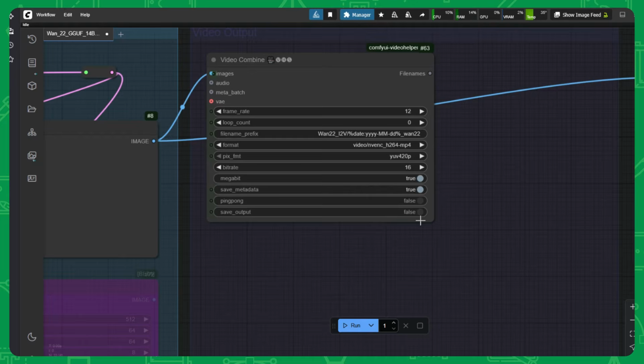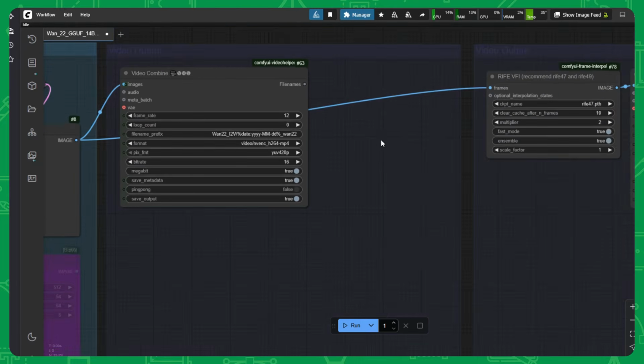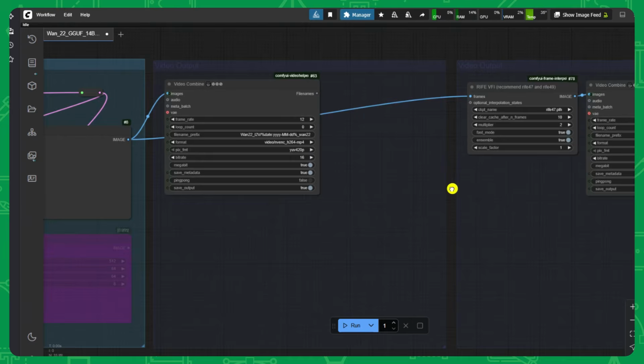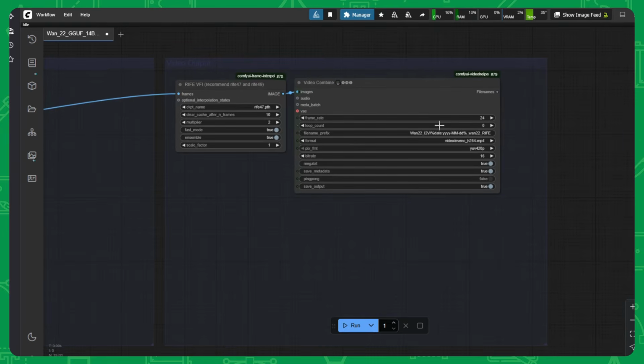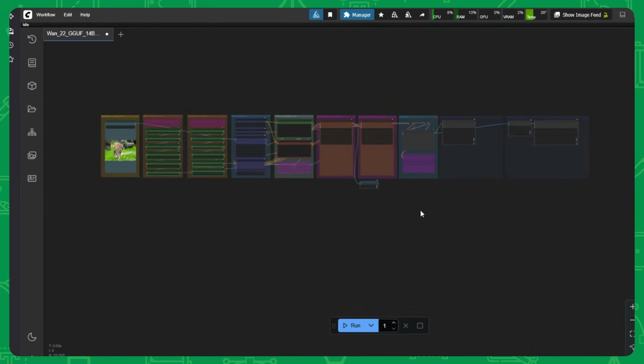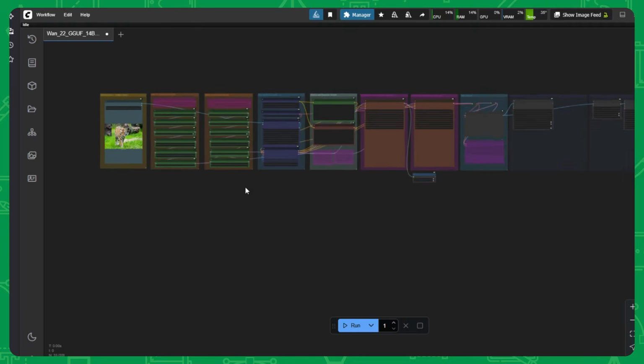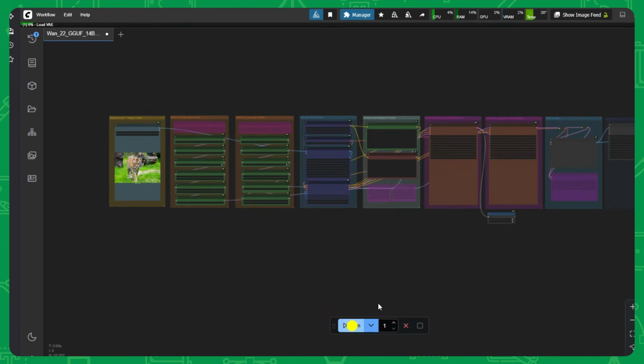First, the generated video will be saved at 12 frames per second, and after that, using the RIFE frame interpolation node, it will be saved at 24 frames per second. Okay, let's hit run and generate the video.